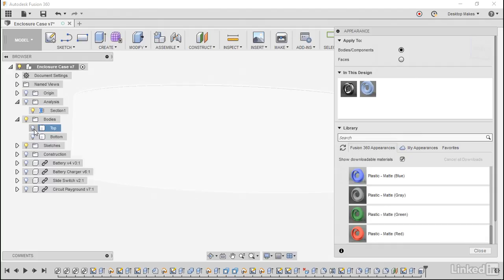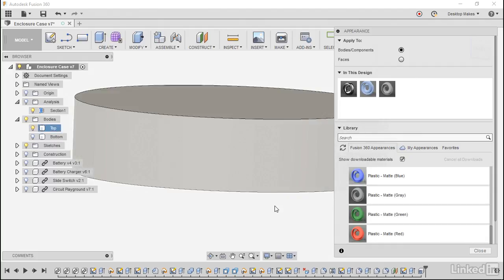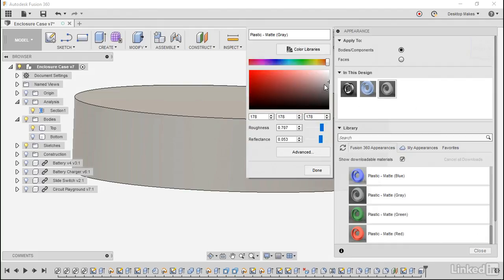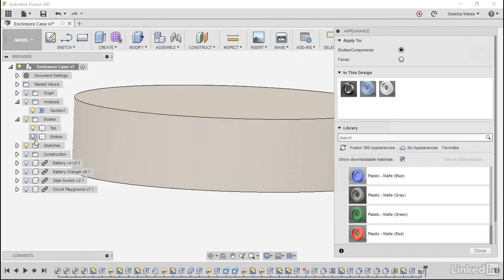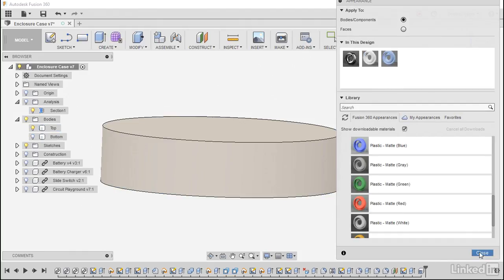Now I can remove bottom. Let's bring the top, and I'm going to go with a matte gray there, and I'm going to double click on it, say I want that just a little bit lighter of a gray, so I'll drag this up, and then I'll click done, and now I've got my bottom and my top here. And we can click close on the dialog box.